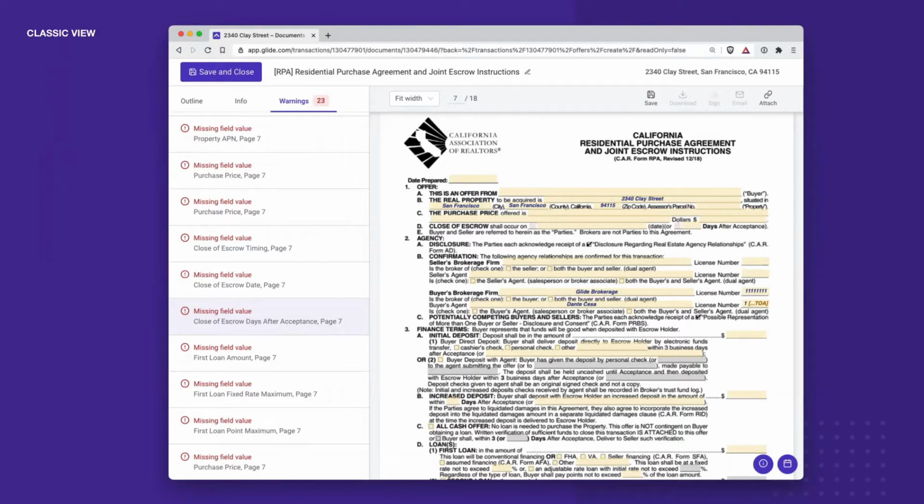Now, these warnings are a Glide Pro feature. However, if you're a member of CRMLS, they have made this available to all of their agents for free.